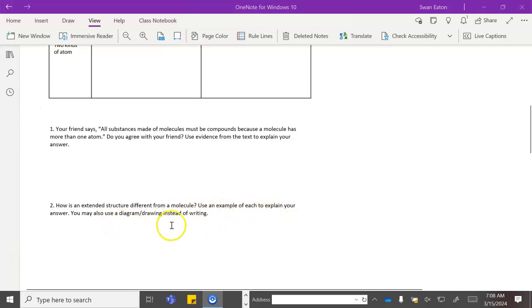You may also use a diagram, drawing instead of writing. I do understand that many of you putting these new complex thoughts and creating something from that might be difficult to formulate. So drawing a diagram is just as productive.